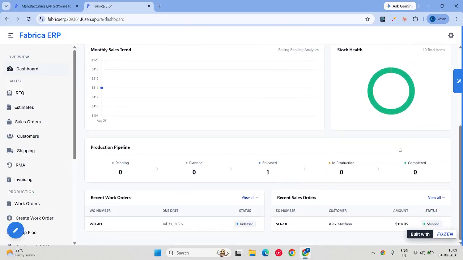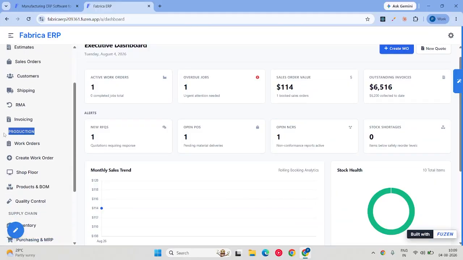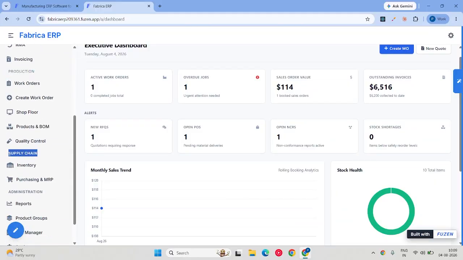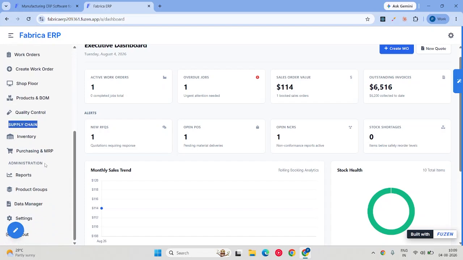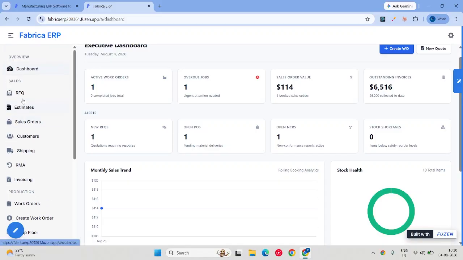And this is a very information-rich dashboard. All of the information is coming from different modules like sales. We have a module for production, we have a module for supply chain and material management, and then we have an admin module. So these are very, very complex and detailed modules for managing your manufacturing business.